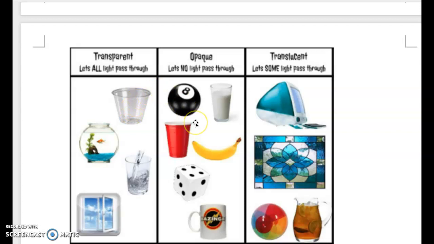Then let's move on to opaque. Opaque is a complete opposite to transparent. It's any object that does not allow the light to pass through. So the examples are milk or ball. This is a billiard ball, and mug cup, a dyed banana, and not clear plastic cup.